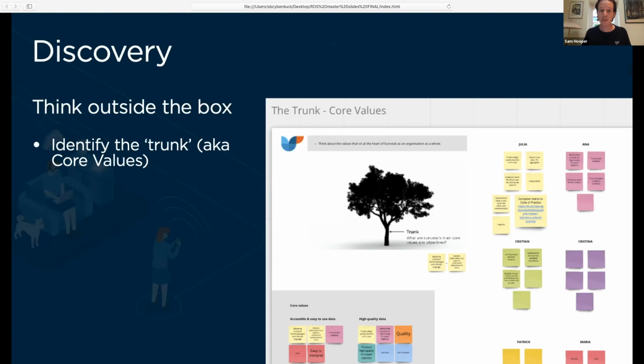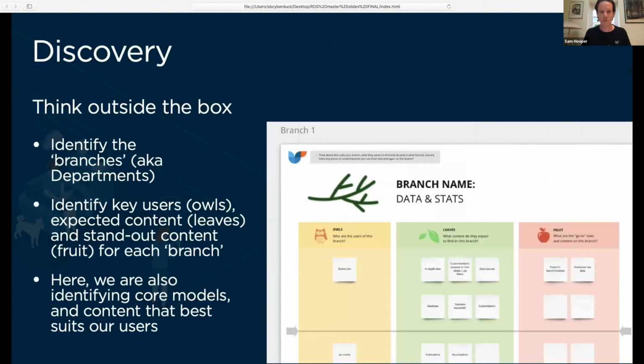Then the next step is getting everyone to identify their own branches, which are basically their departments. Here you see a lot of, oh, they don't have the same problems as us, but yes, they do. And it's a great way of unifying people. Again, doing this digitally on a board works because everyone is still visible to everyone else, and there's no siloing occurring. What we're doing here is getting them to populate their branch with, and we've used some silly things just to keep it light, owls, which are their key users, leaves, which is expected content on a page, and fruit, which is exceptional standout content.